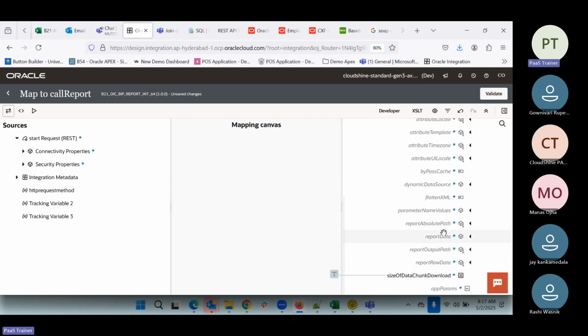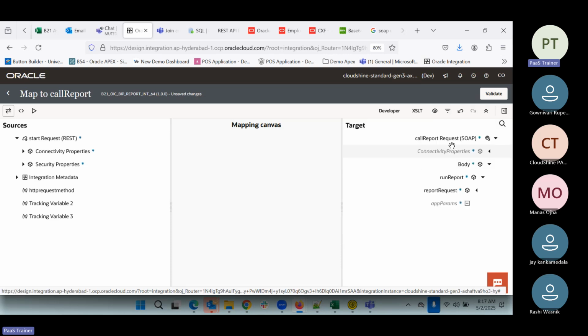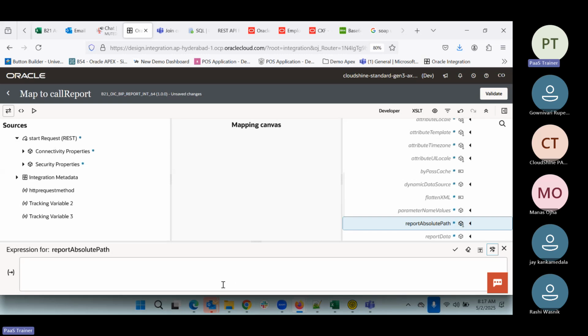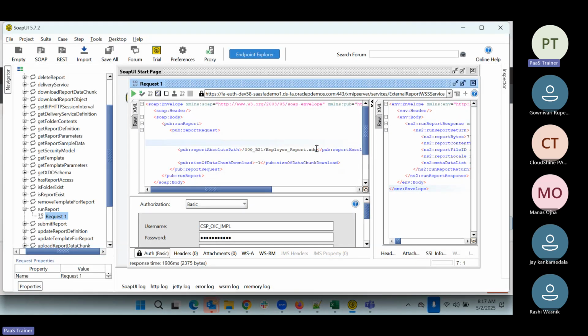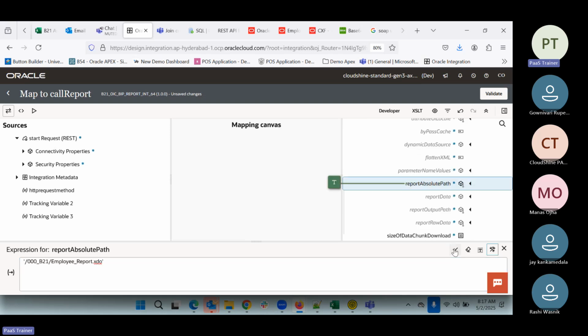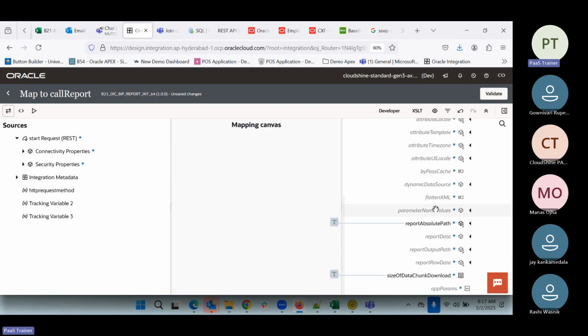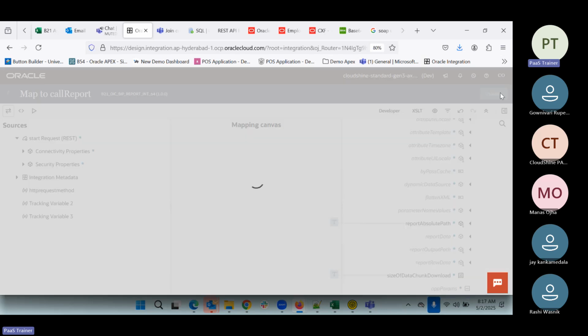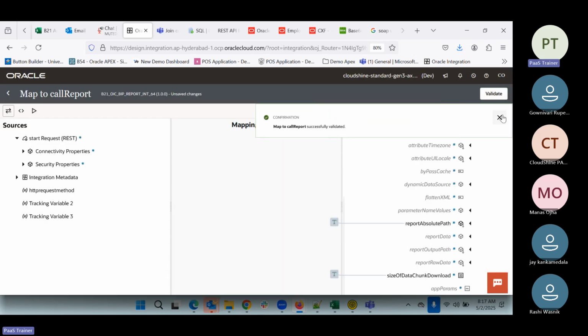Now what is the second one? Report absolute path. This is what we need. So we can come here and say create target node. And in this one, we need to give this path. So we can just copy this path from here. And this is our path, this is our report. We can do the validate. So we are able to do this much here: report path we have given and size of data chunk we have given. Now we can do the validate here. So we are able to put in the mandatory information.